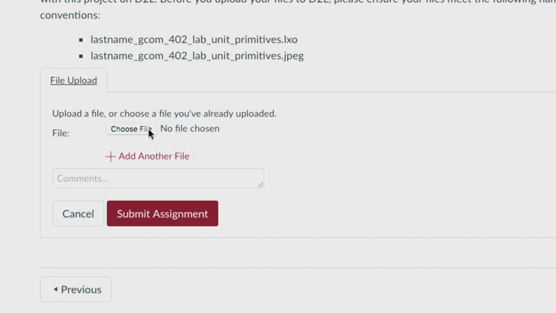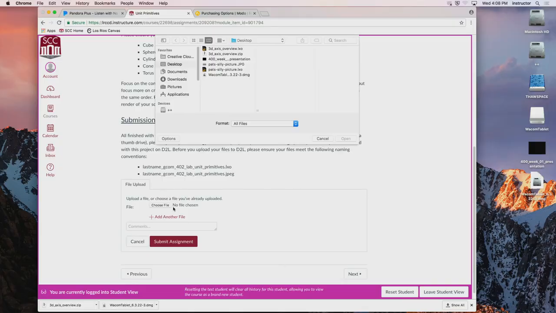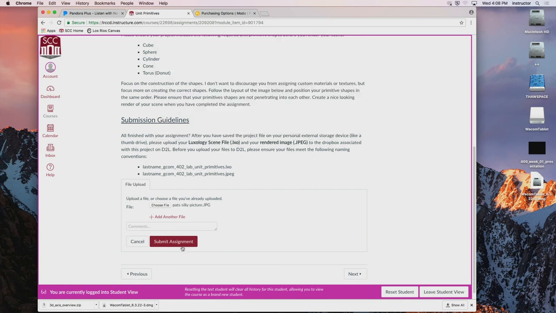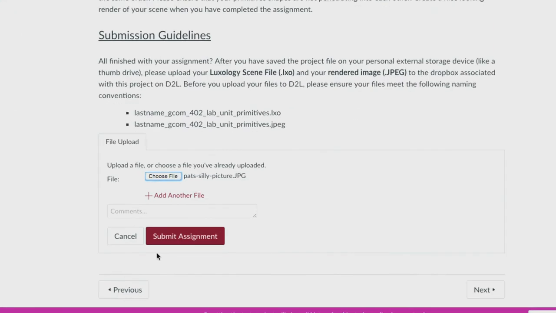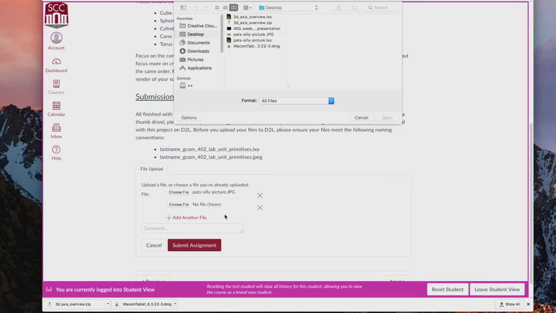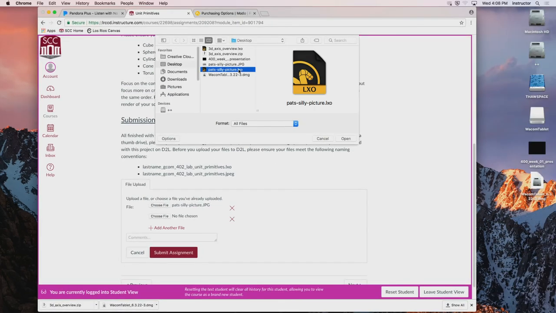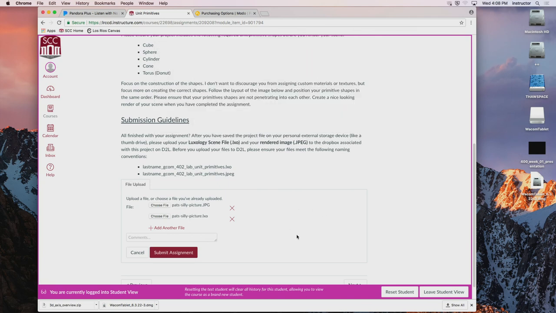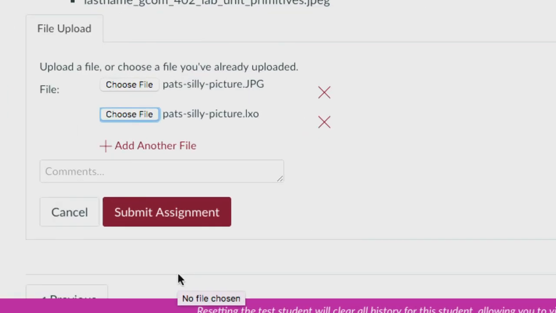Let me show you how to do it. We'll do Choose File. It'll open your OS Finder. And here's the JPEG. I'll open it. And then I'm going to choose Add Another File. Do it again. But this time, I'm going to choose the Luxology project file. Bloop. Okay? And then if you'd like, you can give me a comment.